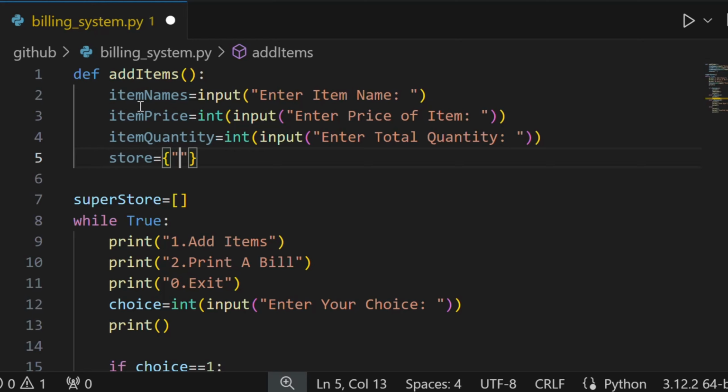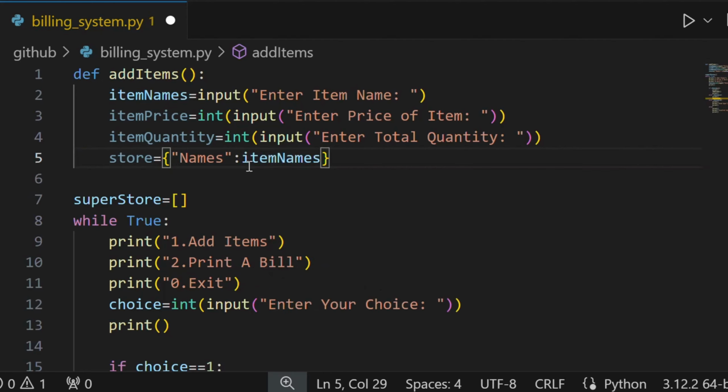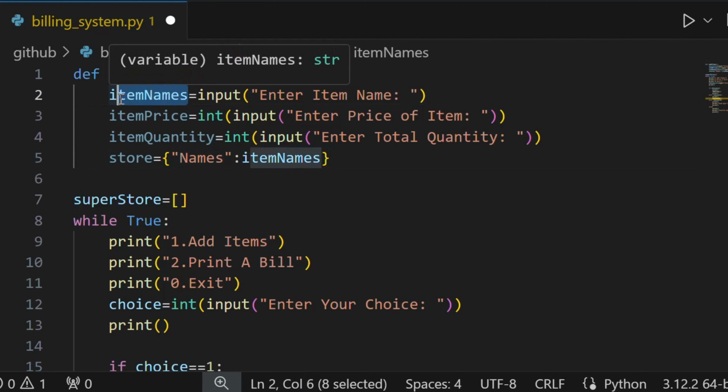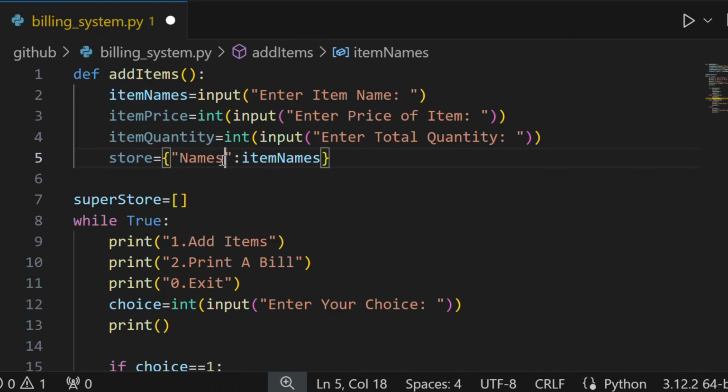So for item name I will set the key names. Okay, so this is the key, and then I will associate names with this key. The names are the values we are getting from the user, so I will associate them with this key. Here I will use item names. Now these item names that are gotten from the user are associated with this names key.